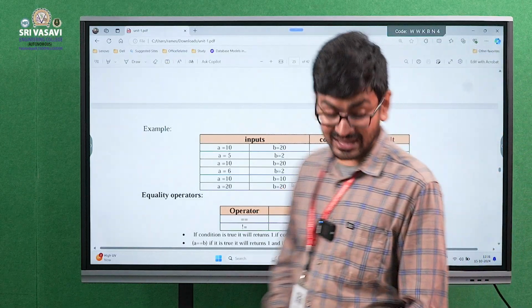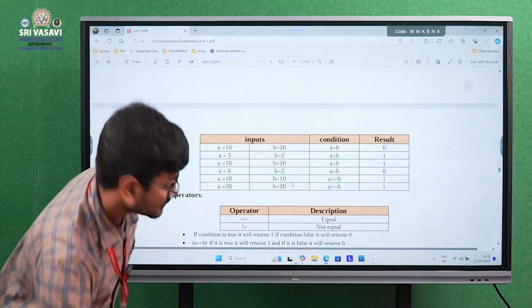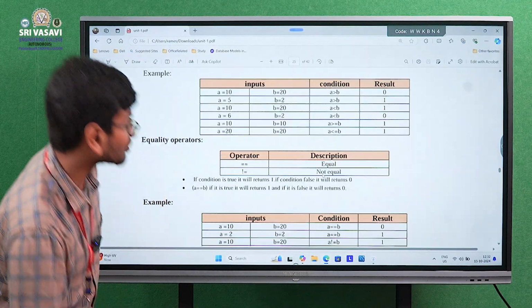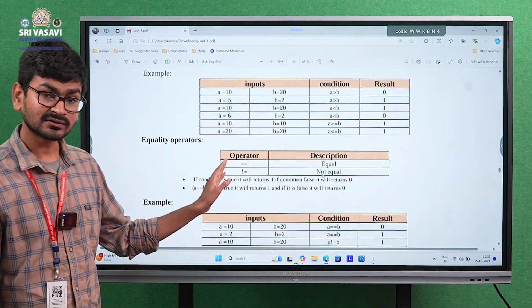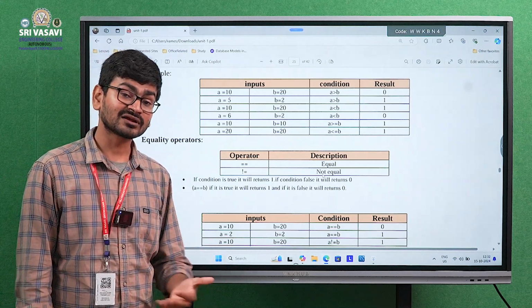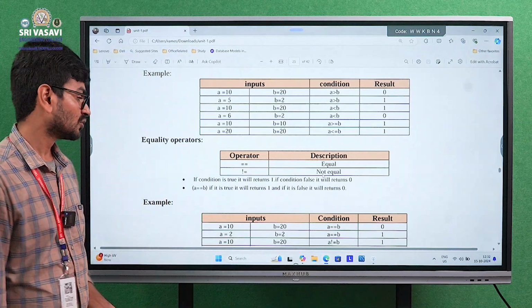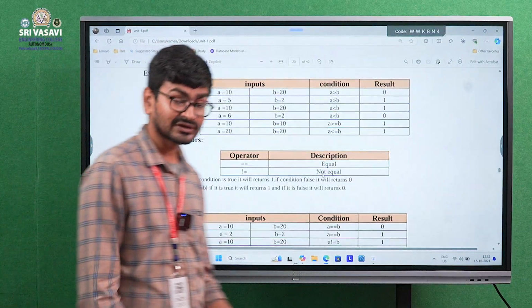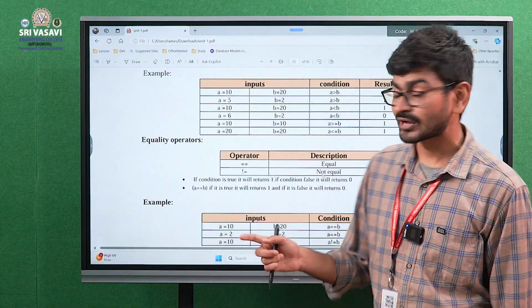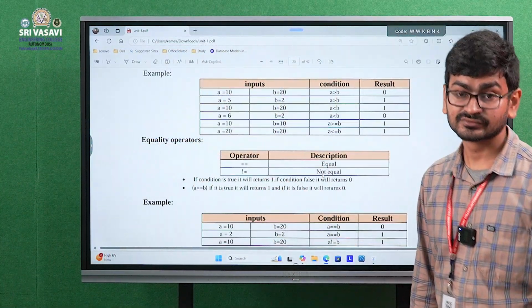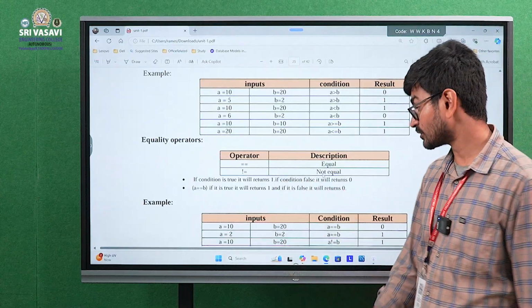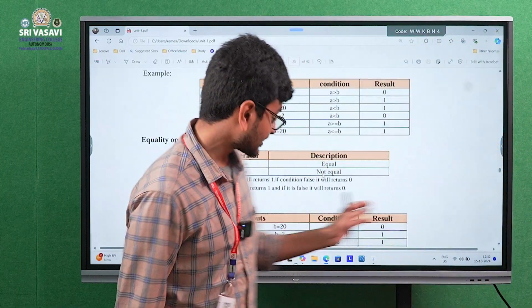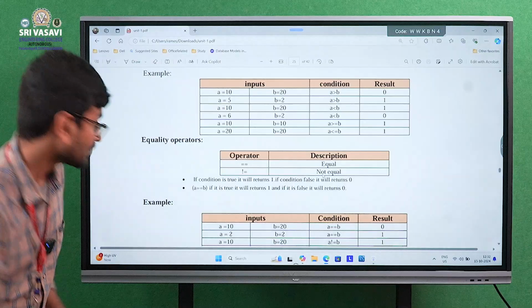So we have equality operators like double equal to and not equal to. If two values are equal, the double equal to operator will return 1. 1 means true. If two values are not equal, then not equal to will return 1. If two values are equal, not equal to will return 0. That is the meaning of double equal to and not equal to. So let us try to explain with a table.